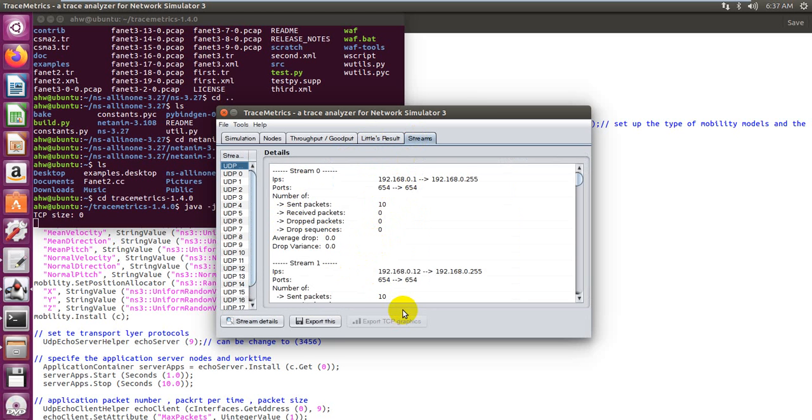This is the first experiment for a flying ad hoc network. It is not complicated, but not easy. We will develop another experiment in more detail. Thanks.